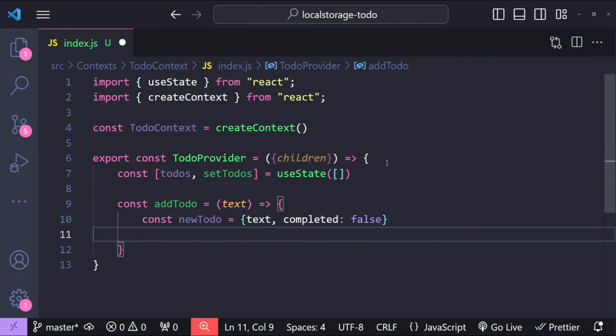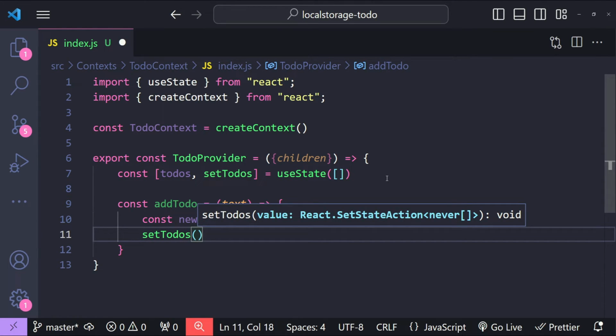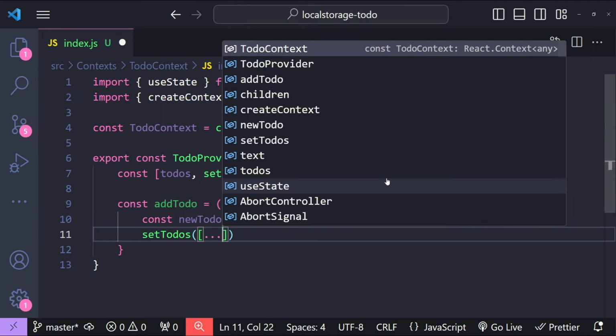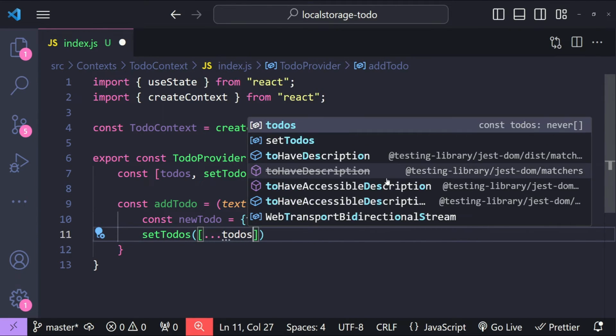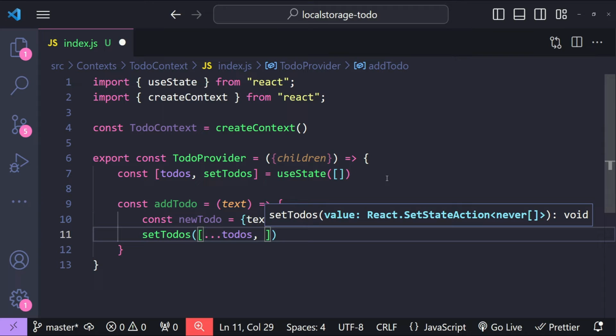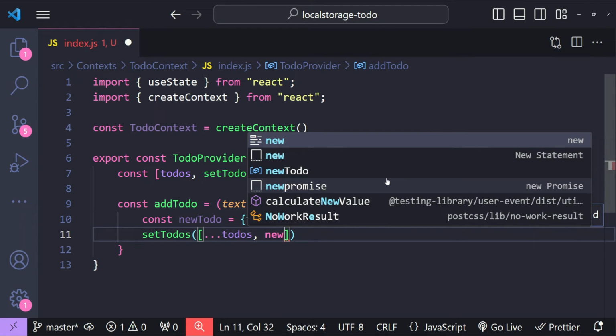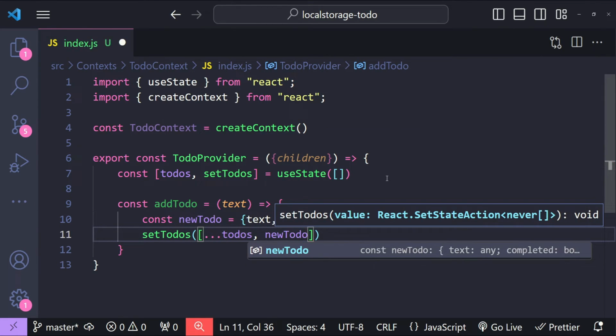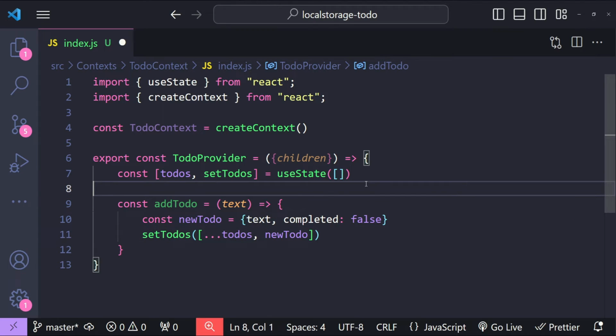Next we are going to update our to-dos state, so this can be done by simply calling setTodos, and then we can first spread out the existing to-dos, and then we can provide the new to-do as a new array item, so newTodo. That is all we need to do to add a new to-do.